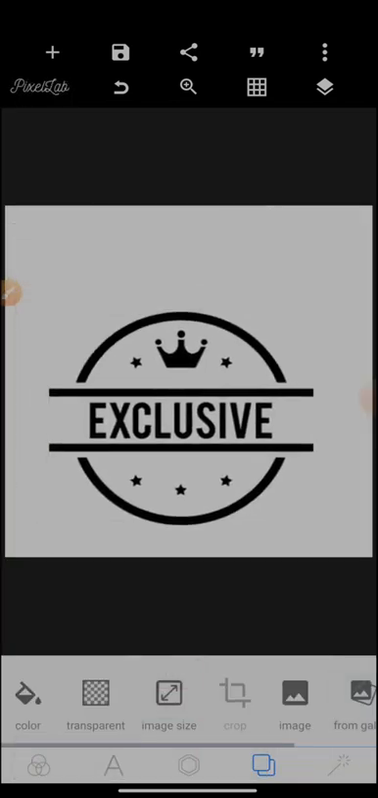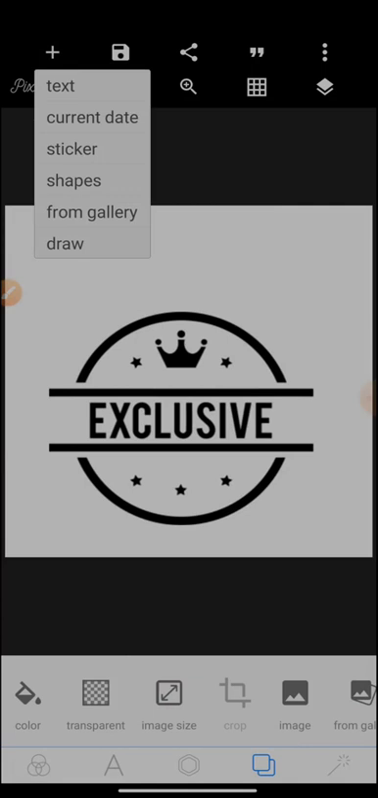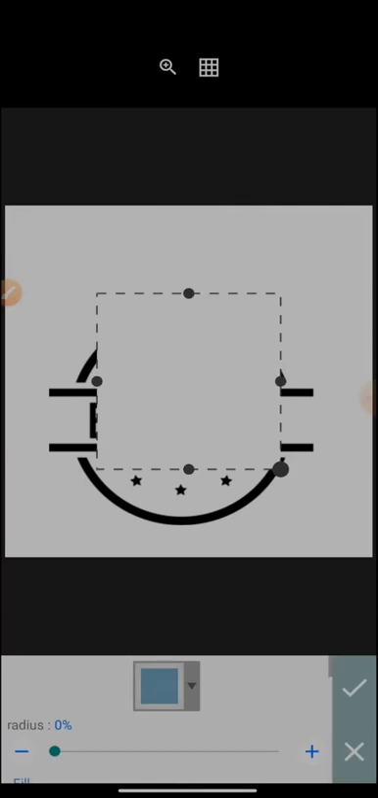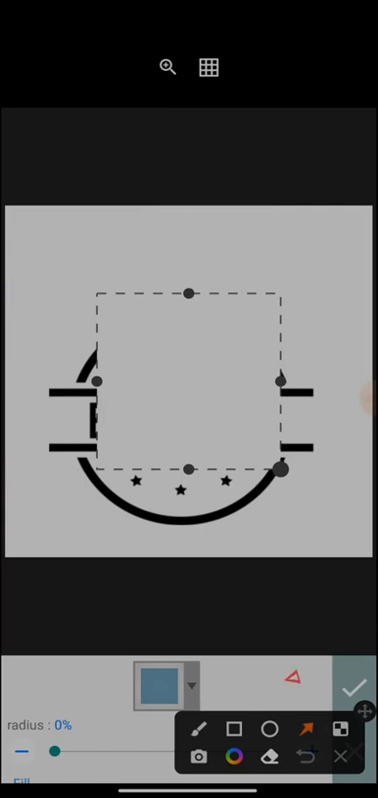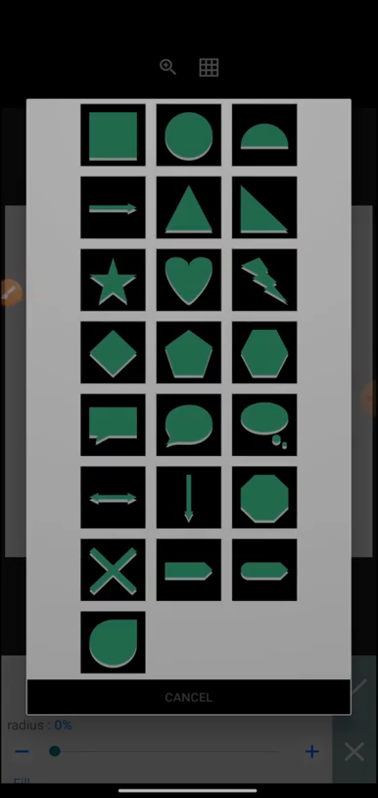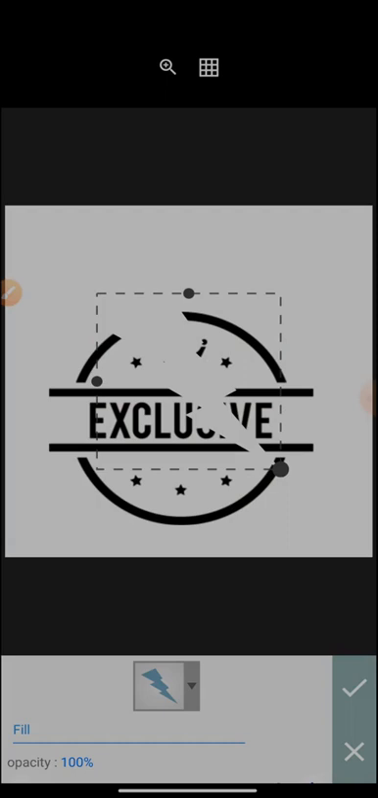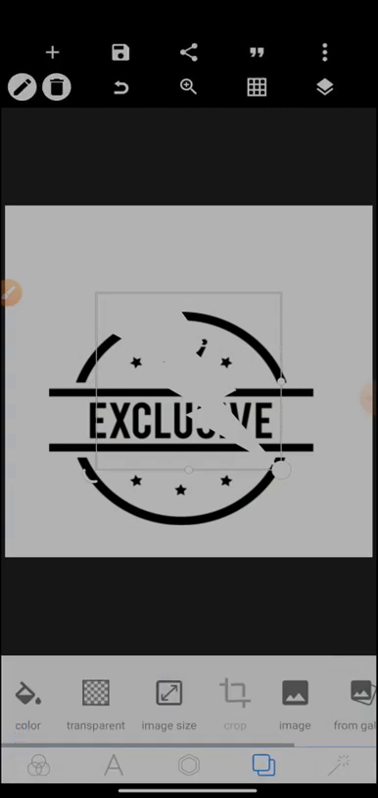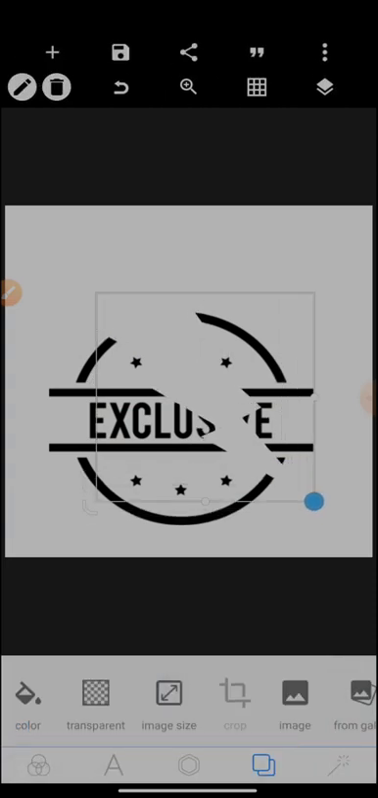Okay, so the next is shapes. This is where you can get all kinds of shapes, and if you click here, you can select different kinds of shapes that are available on Pixellab. So you can see different kinds of shapes. You just make your choice and click on good, then you draw it.